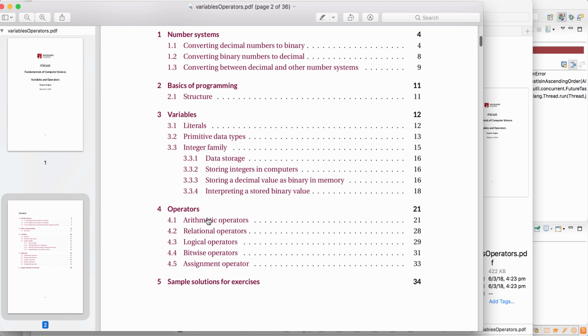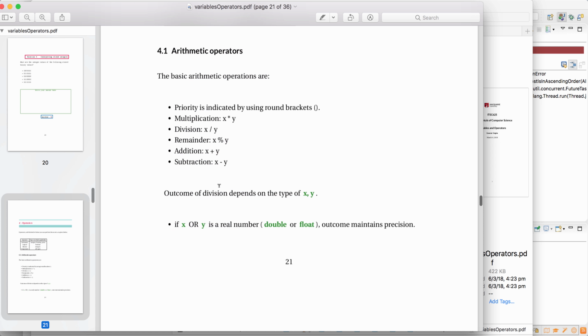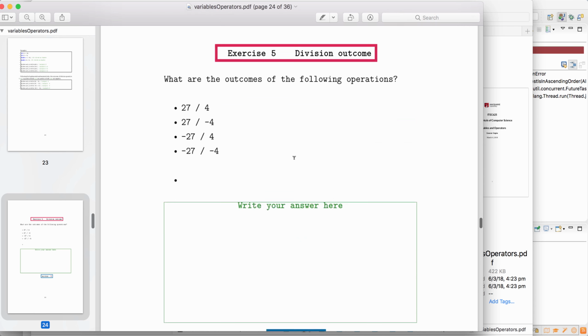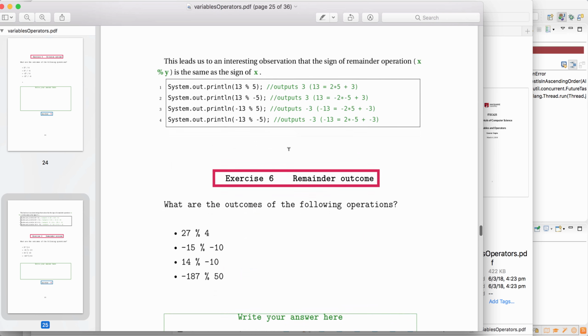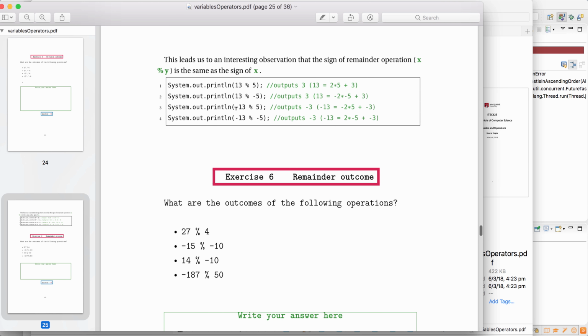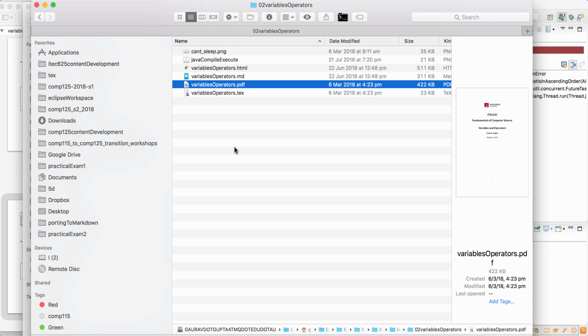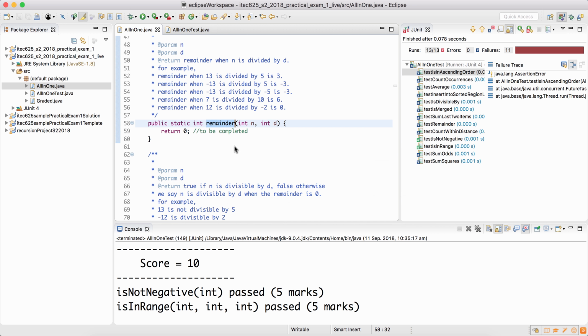arithmetic operators, section 4, and clearly it says remainder is given by x remainder y. Some examples and exercises are provided as well for 13 remainder 5, 13 remainder minus 5, etc. And that's exactly what you have to apply here. And in this case, you need to return the remainder when n is divided by d. So it's n remainder d.